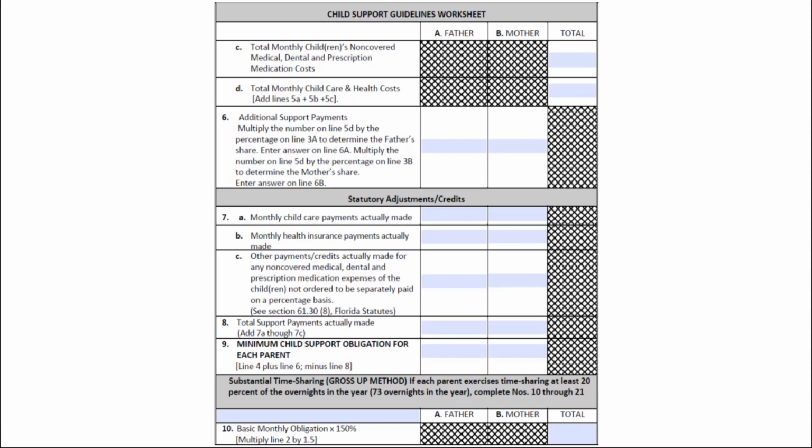In subsection D, you are going to total all three totals together. In order to determine the total monthly child care and health costs for the minor child or minor children in this case, you must add lines 5A, 5B, and 5C together and put that total number into the space provided in line 5D.